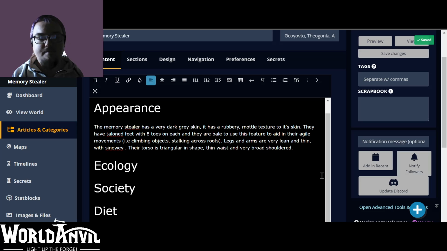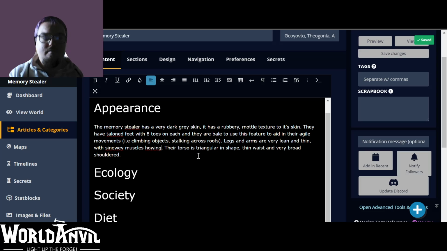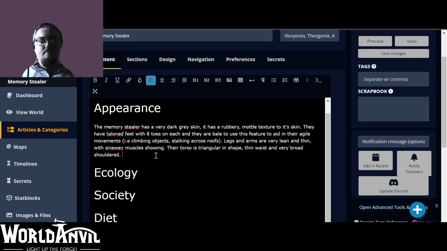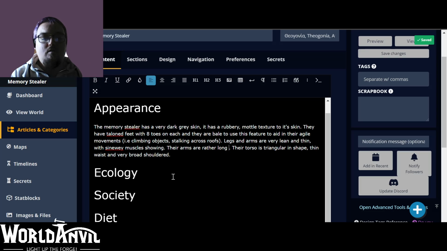Sinewy muscles showing. I know there's a better way I can explain that, so I'll edit that in a bit. So yeah, triangular shaped torso, very broad shouldered, lean, thin arms, very sinewy as well, so you can see every tendon as they move. What I might also say is their arms are rather long to get a better reach.